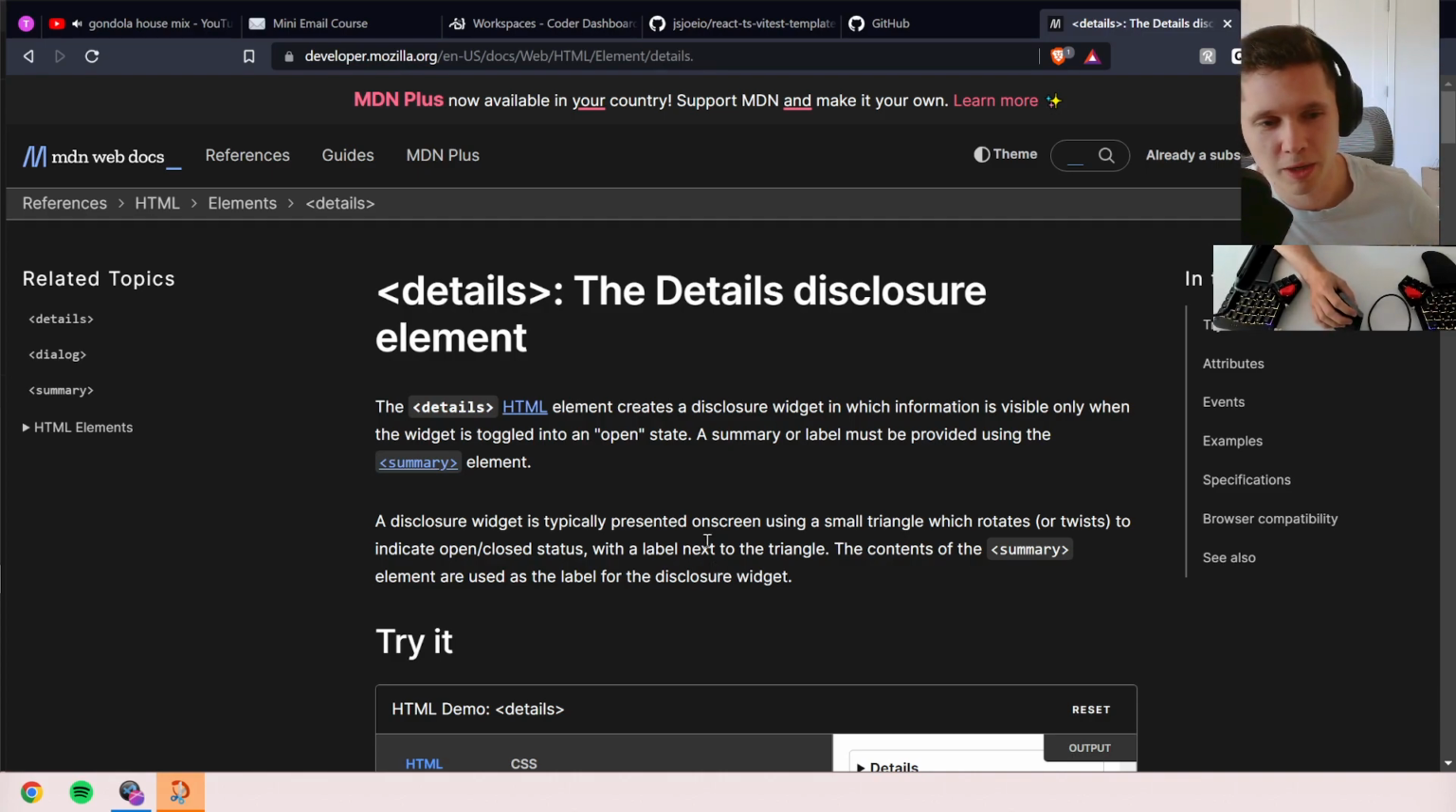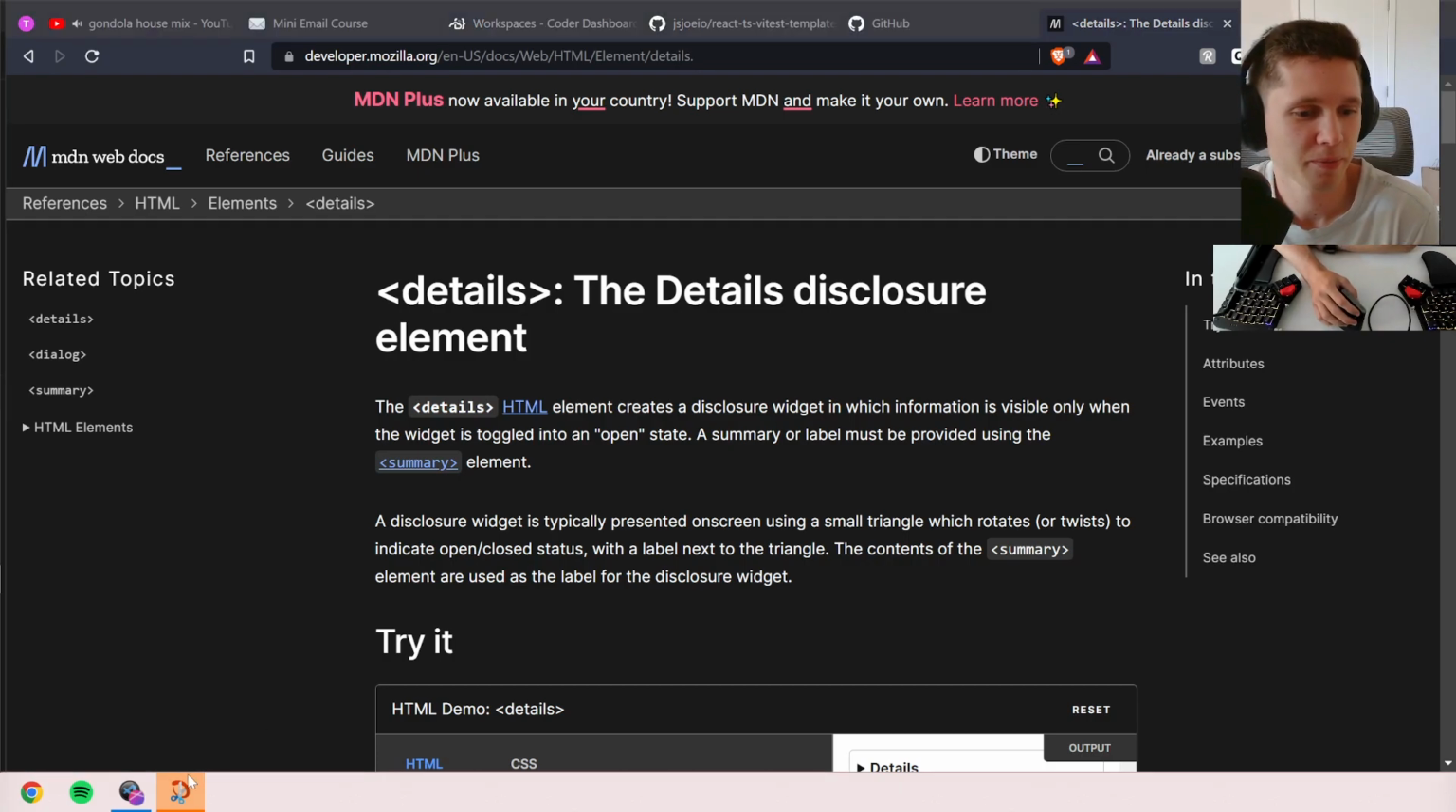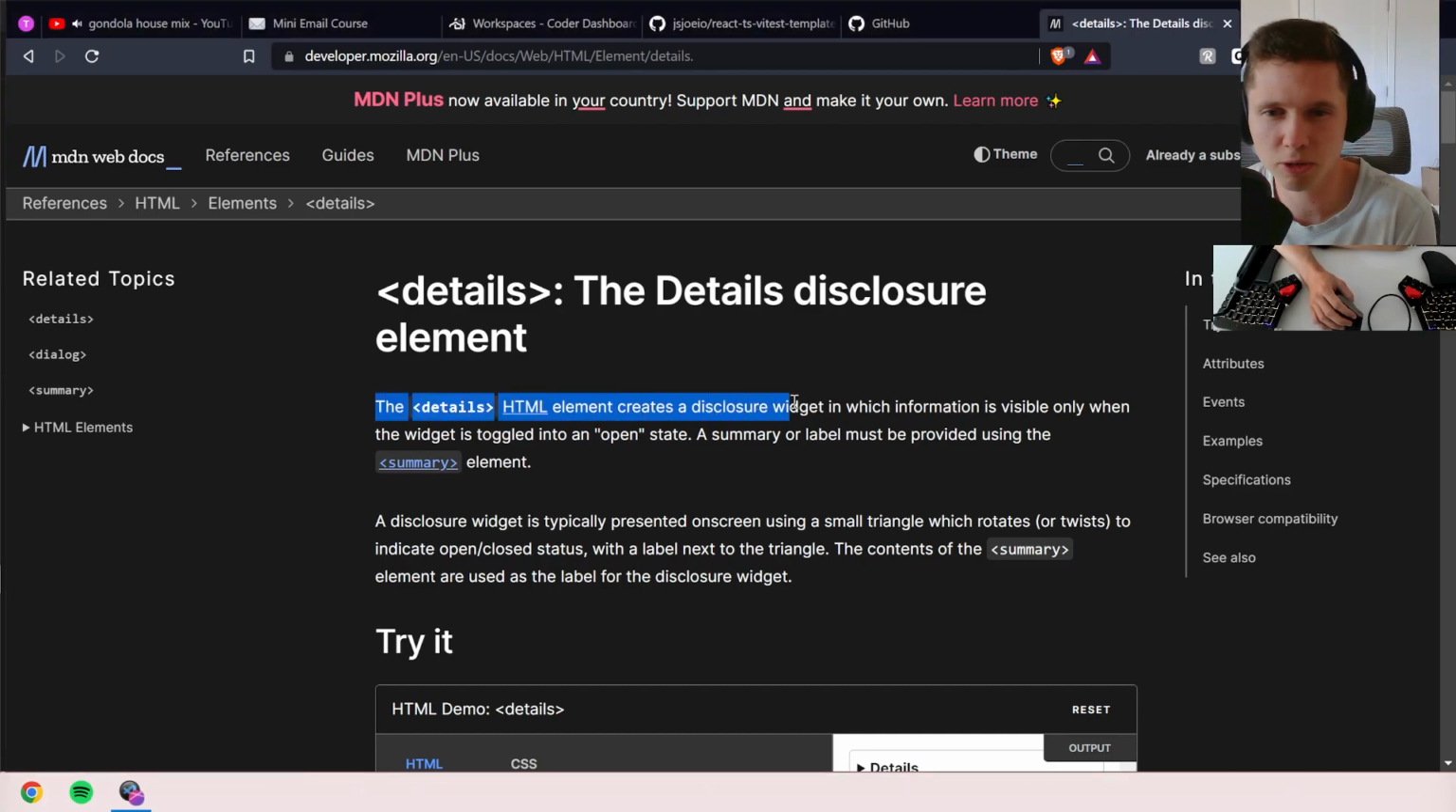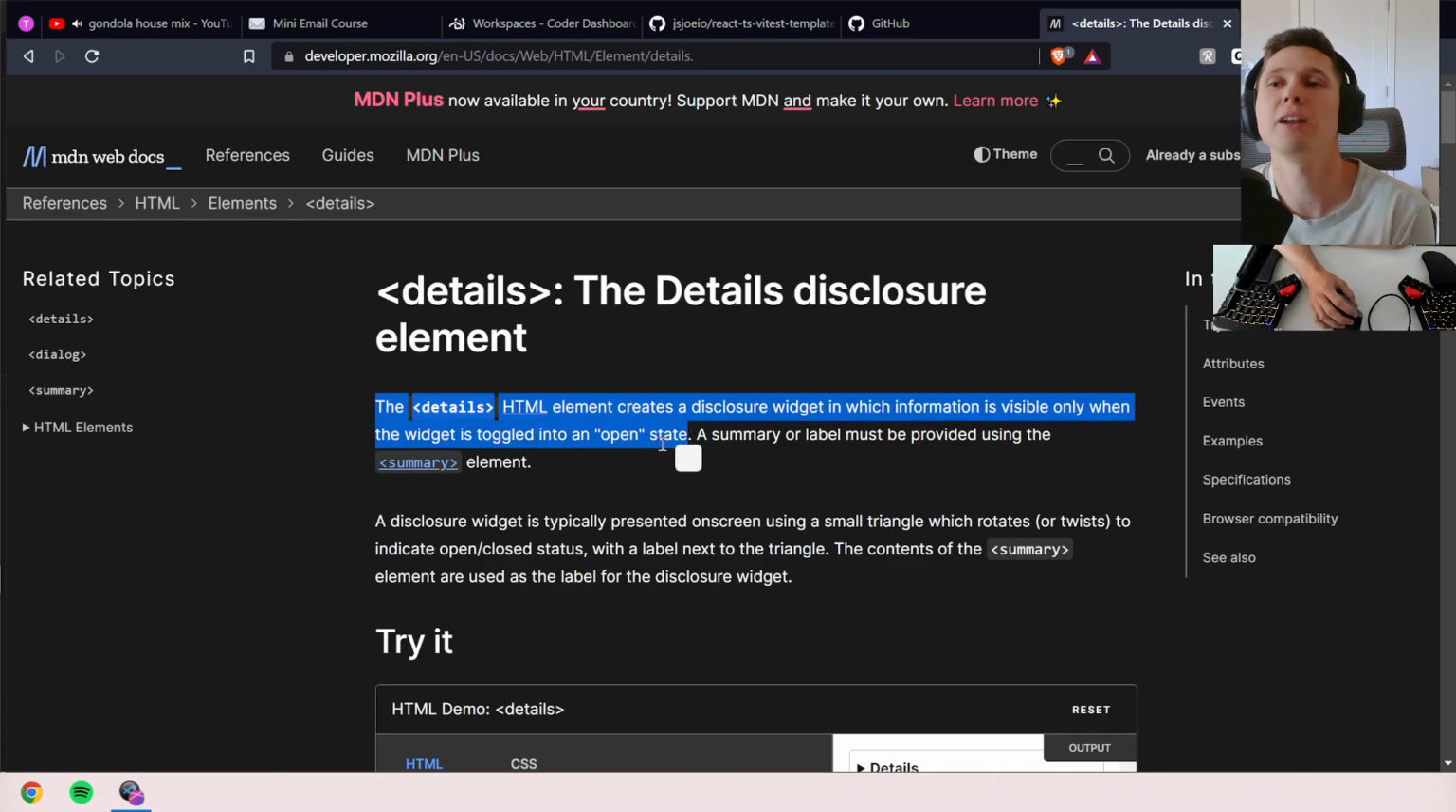Component. Spending too much time doing React. Details, right? Okay, so the details element creates a disclosure widget in which information is visible only when the widget is toggled in an open state. Got it. Okay. So that makes sense, right?